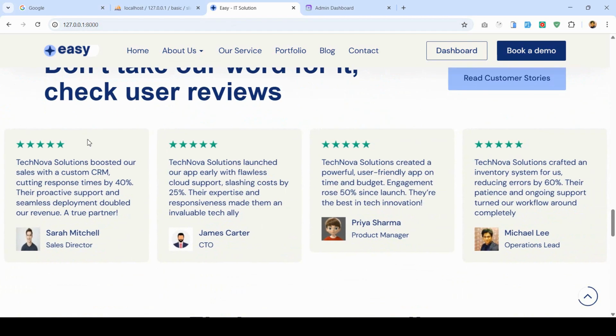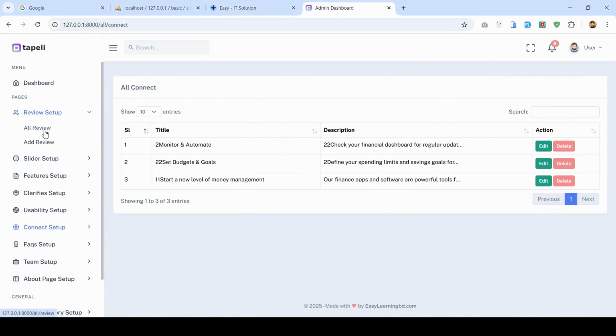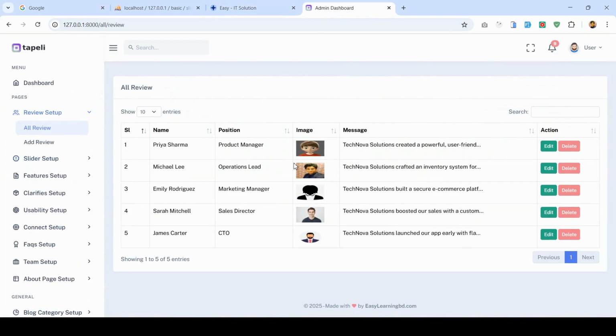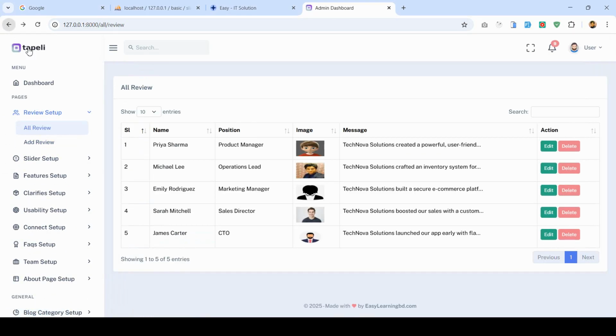Then I will also discuss the review functionality. For the review, how can you add a review setup? If you want to add some reviews, you can actually add them. I will show you each and everything with a live example. So that will be one of the basic projects. If you are a beginner, that will be very helpful for you.